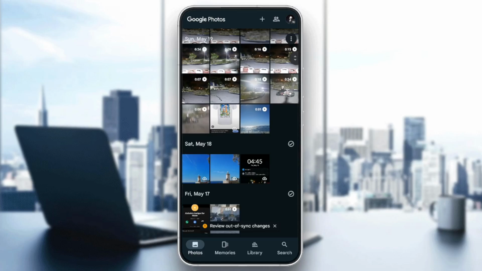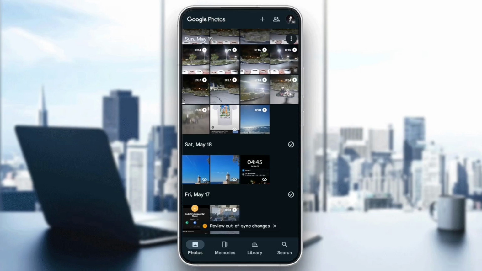In this video, I'm going to show you guys how you can remove Google Photos from your Gmail account. So if you guys want to learn how to do it, just follow the steps that I'm going to show you. As you can see guys, I'm right now in Google Photos and this is how the homepage looks like.